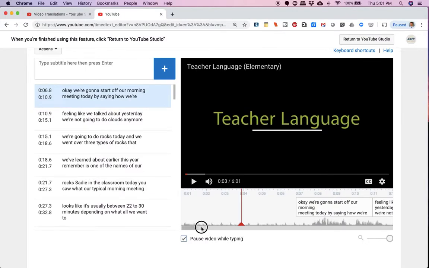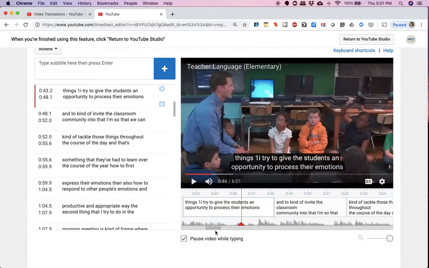Underneath the video are also these blocks of transcript. You can edit within them, but I find it's easier to edit over here. If I select this one, it highlights which one I'm in, and I can go ahead and edit it. So let's just do the first one.